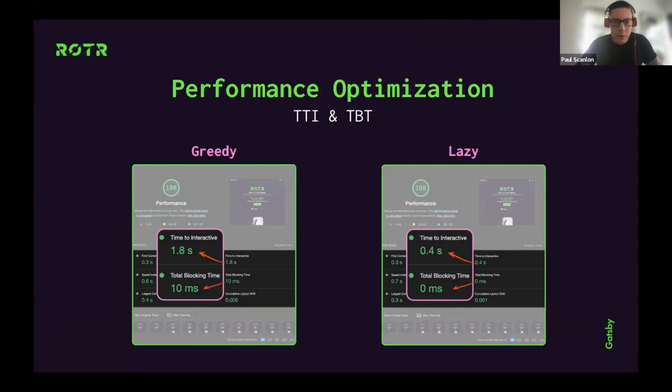Rather annoyingly, both are 100% on Lighthouse, and that's because we're using Gatsby. You get 100% pretty easily. But if we dig in a little bit deeper into the metrics, you can see that the time to interactive between the greedy and the lazy is different. But best of all, the total blocking time is nothing in the lazy mode. So to answer that question, can performance and creativity coexist? I think they can, and I think you can add creativity and animations to your website without negatively impacting your site's performance.